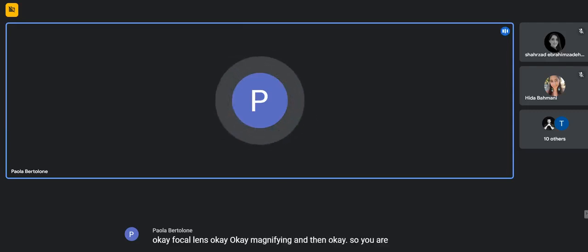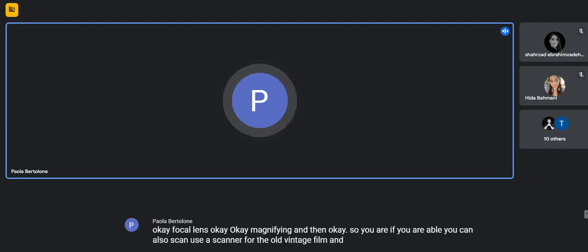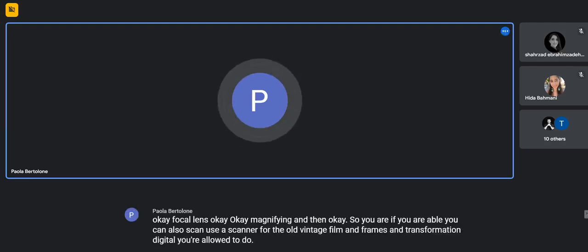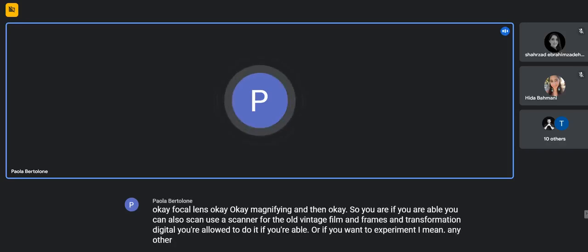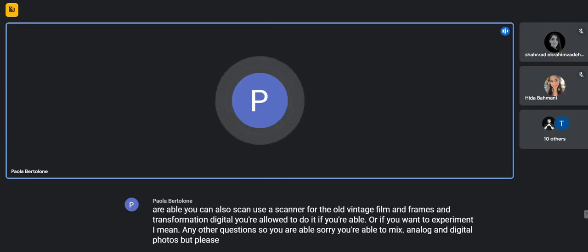So if you are able, you can also use a scanner for the old vintage film and frames and transform it into digital. You're allowed to do it if you're able, or if you want to experiment, I mean. Any other questions? Yeah. So you're able to mix analog and digital photos, but please pay attention when mixing black and white with colors.